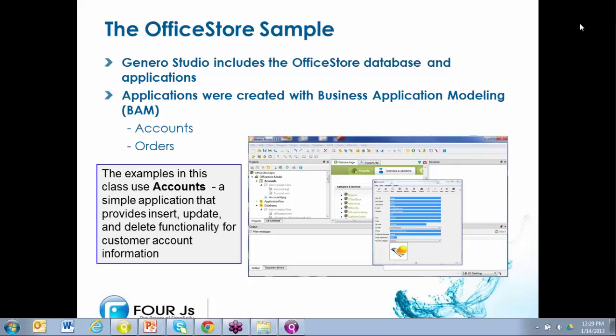This sample that we were talking about earlier was actually created by our developers for a studio tool called BAM, our Business Application Modeling, and it's primarily to demonstrate this application modeling feature. It just goes to show, though, that it doesn't really matter how the applications are created. It doesn't matter if you use a modeling tool like business application modeling, or whether it's 4GL or BDL, you can still debug it with the debugger.